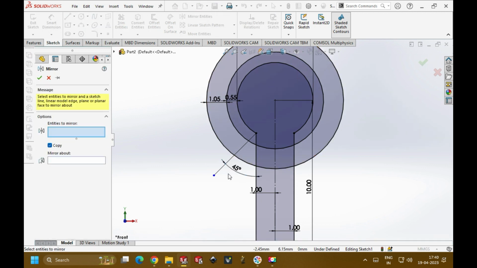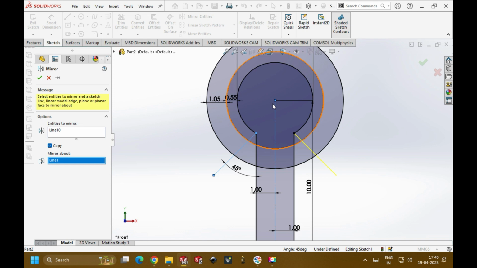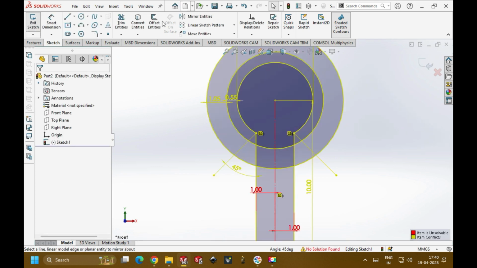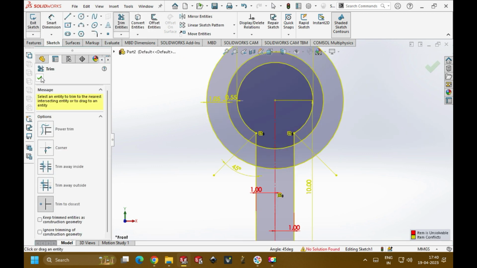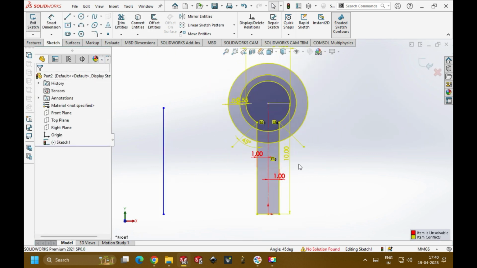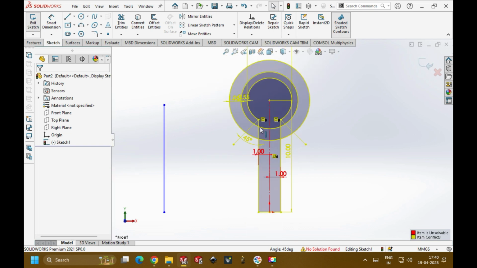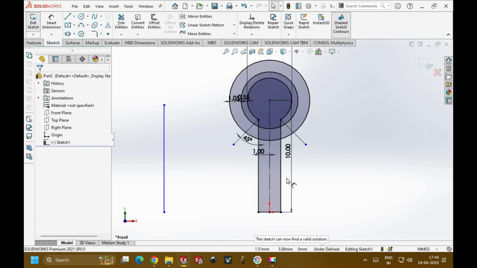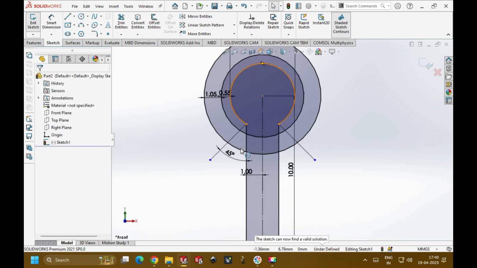So the same thing I can do by mirror. Mirror this about this. Whenever we start the design, we always need a center line. One is done, and then the same. It is giving me this error because we have used more dimensions. So let's say I'll delete this. It is done.